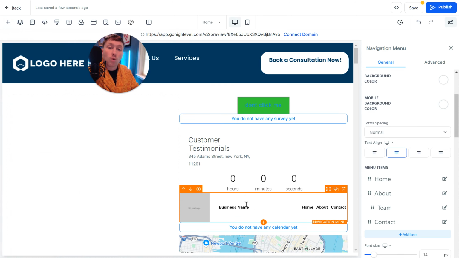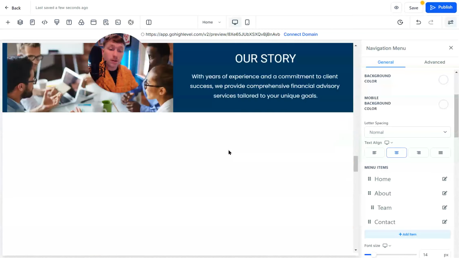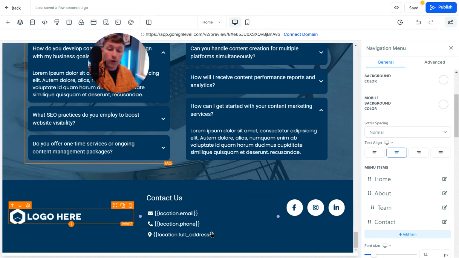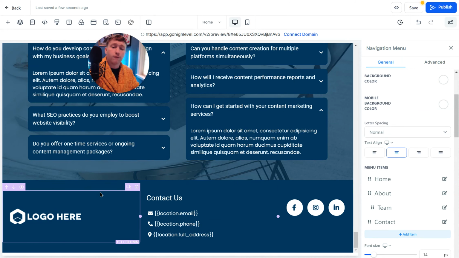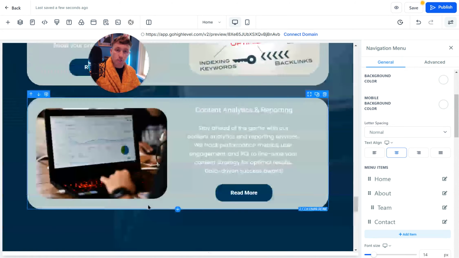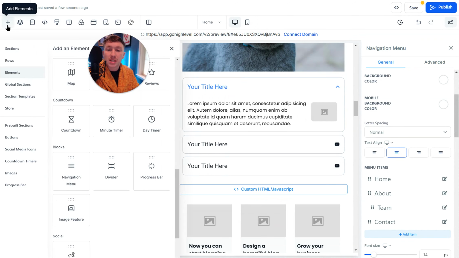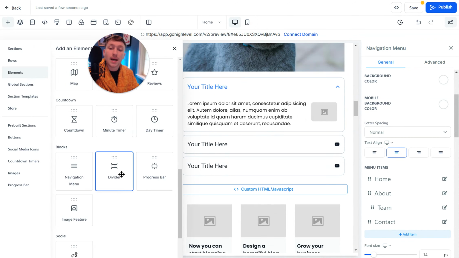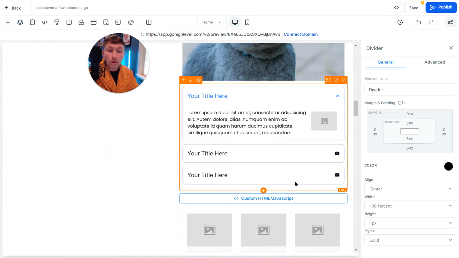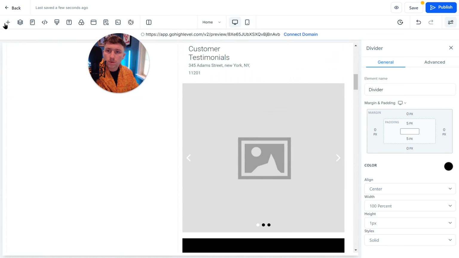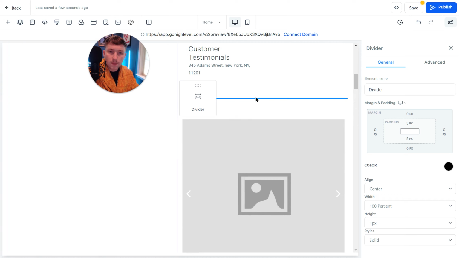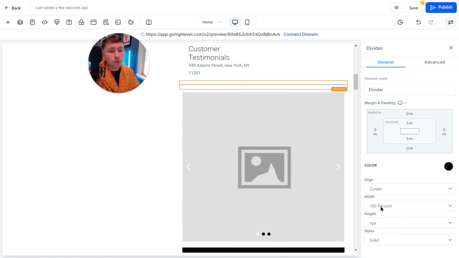Navigation menu. This is basically for when you have a header and a footer. I will quickly explain that. A footer is on every single page of a website, and it looks just like this: basic contact info. A header is basically a navigation menu. That's just adding another navigation menu if you need that. Divider, where did I put that? Let me show you what this is. Divider is just a simple line. You can make it thicker. You can make it shorter.